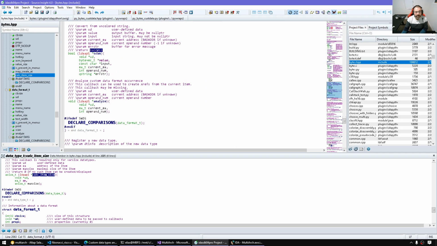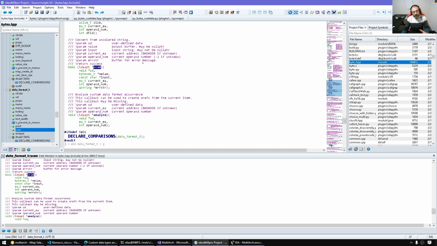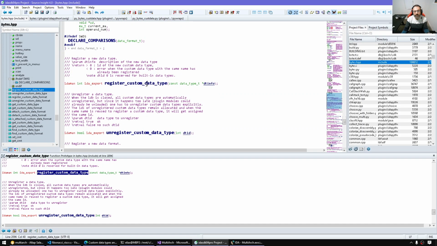There are other callbacks like scan and analyze that allow more advanced integration, for example, creating cross-references, or if we want to go the other way around and patch things, we would implement scan, for example. All right, after we introduce the type and the format, then we simply first have to register the data type.